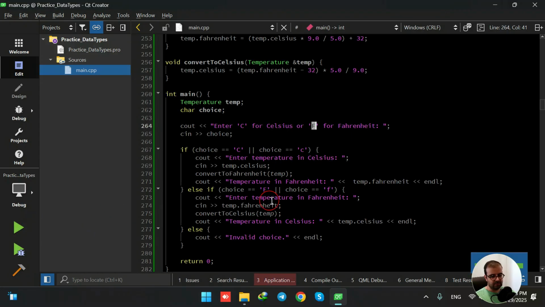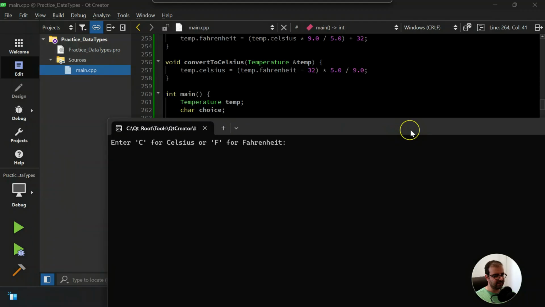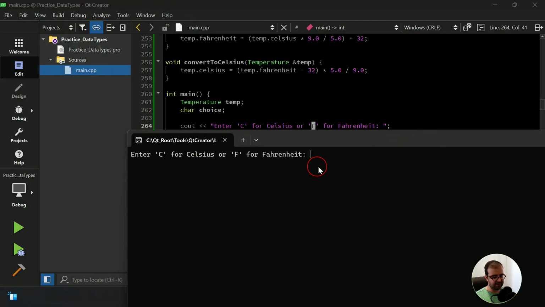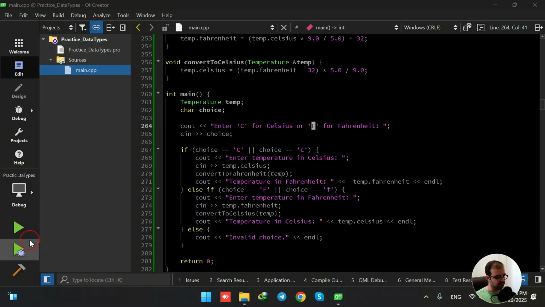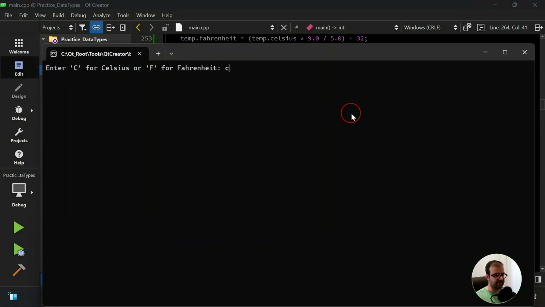So let me run the code. When I run the code, it says enter C for Celsius and F for Fahrenheit. So if I type down R, it says invalid choice. You see, invalid choice, because R is not included in any of the if conditions here. So I run the code one more time. I say C. It says enter the temperature in Celsius. For example, in Celsius, the degree is 20 degrees. So the equivalent of 20 in Fahrenheit is 68.